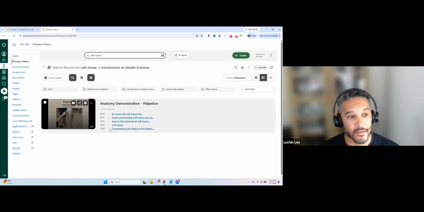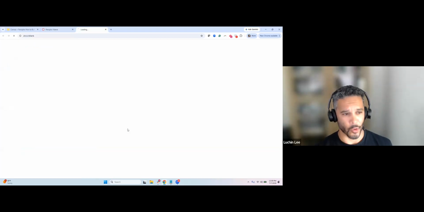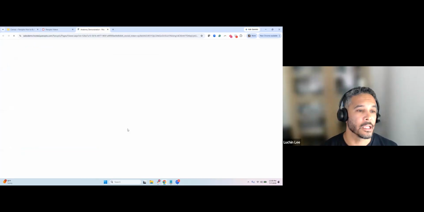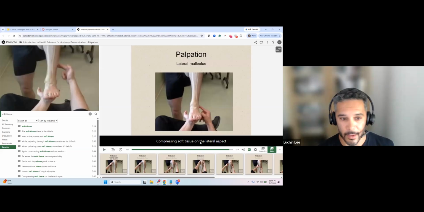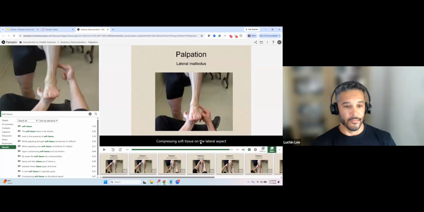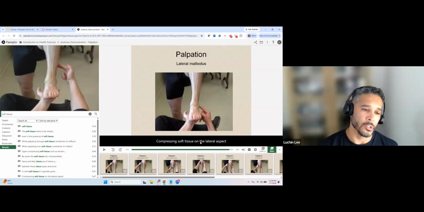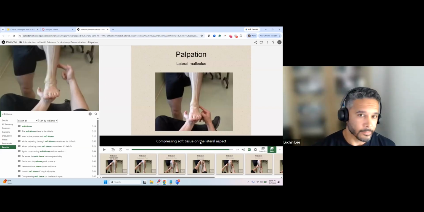Here you can see at the 5:50 mark where it talks about the compression of soft tissue on a lateral side. I can click directly on that link and it's going to jump me directly to that moment in the video where that phrase was spoken. So I can see right here where it's talking about the soft tissue on the lateral aspect. Panopto makes it super easy and super quick to find exactly what you're looking for when you're looking for it.